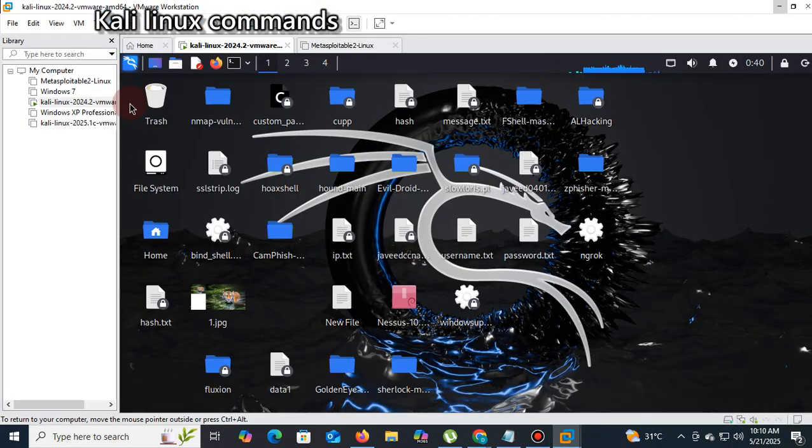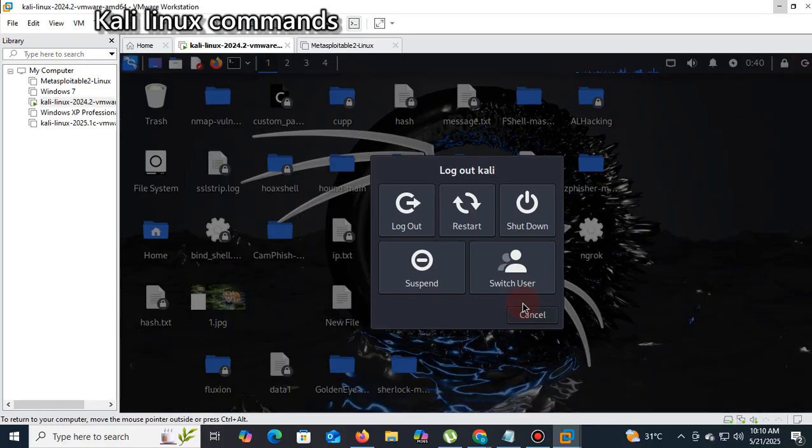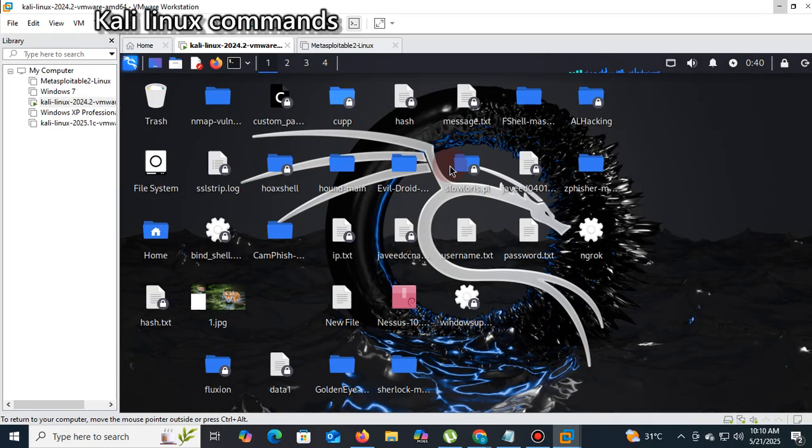Here in Kali Linux, at the top, this is the start button. And the options on the right side, see these options, are also at the top. Here, this is the shutdown button. And we have logout, restart, shutdown, suspend, and switch user options. Okay. So these are all the desktop icons.